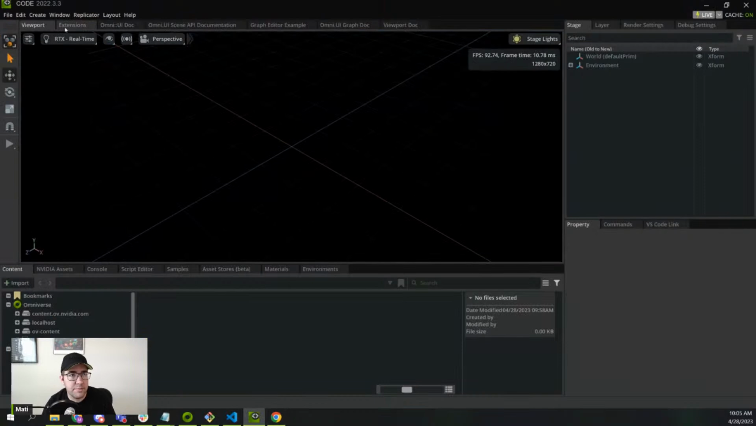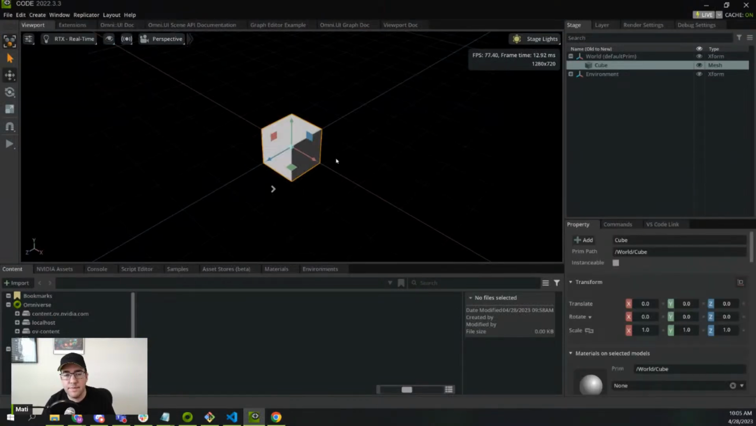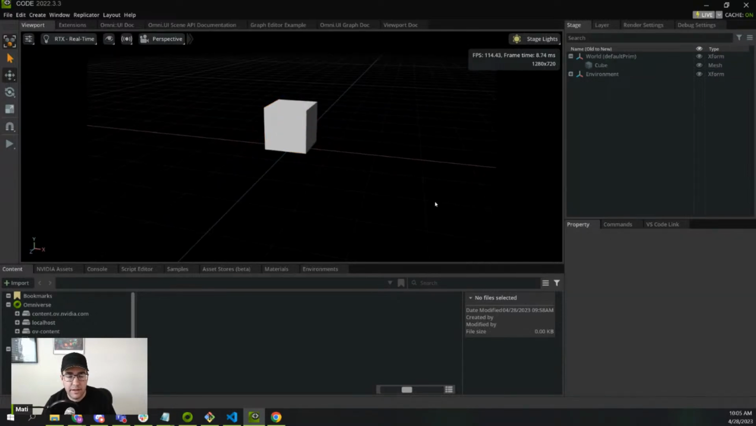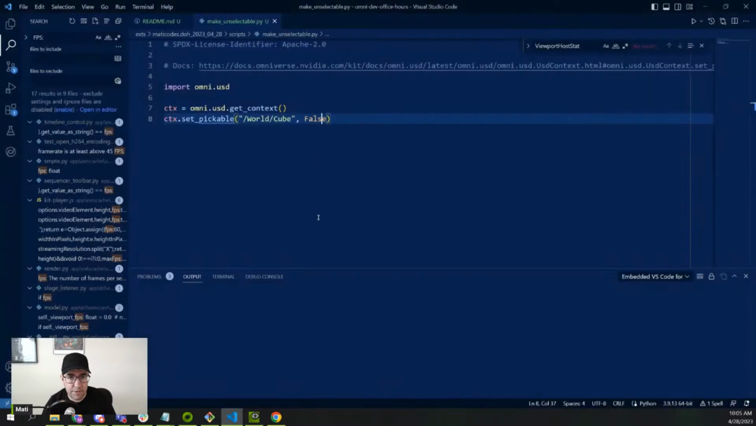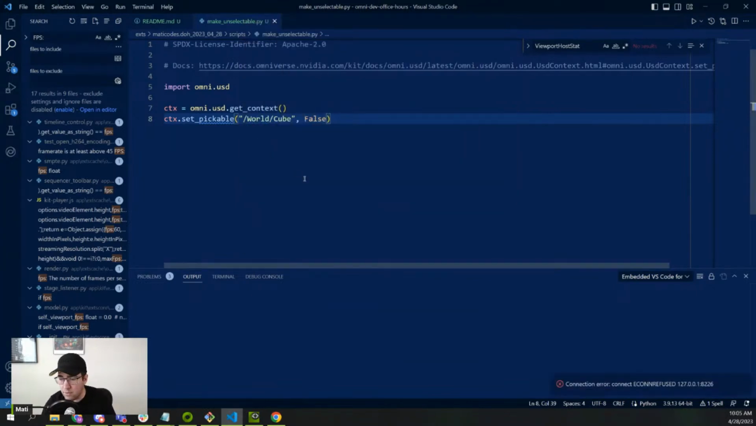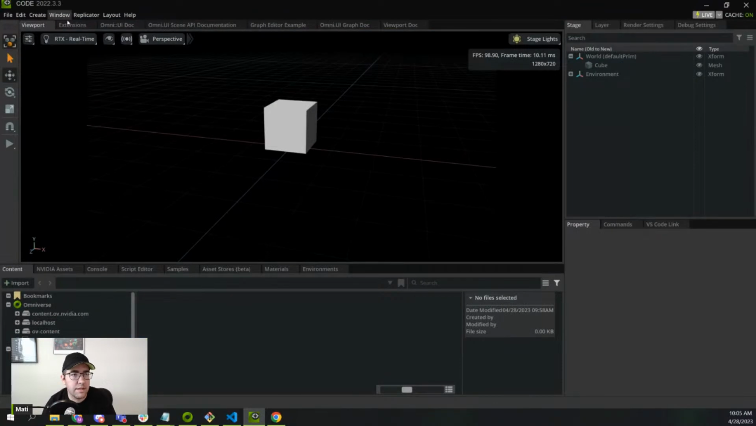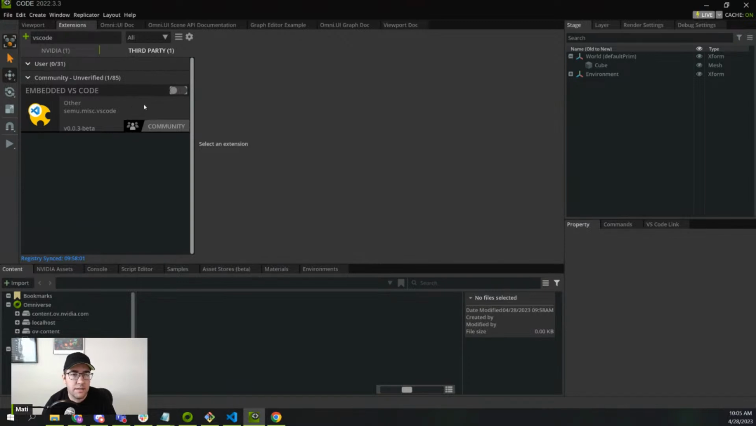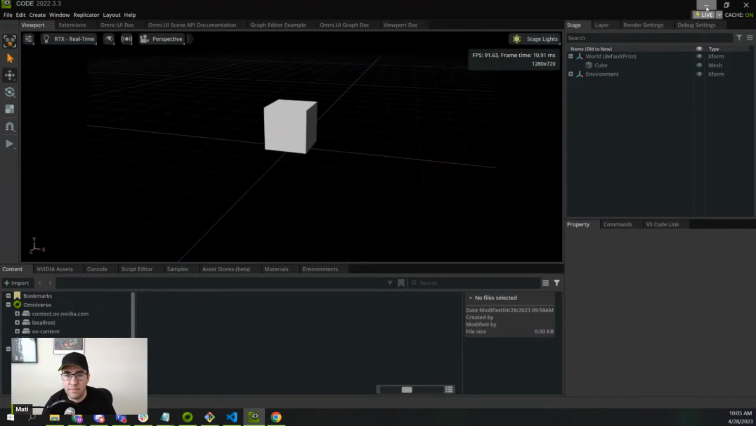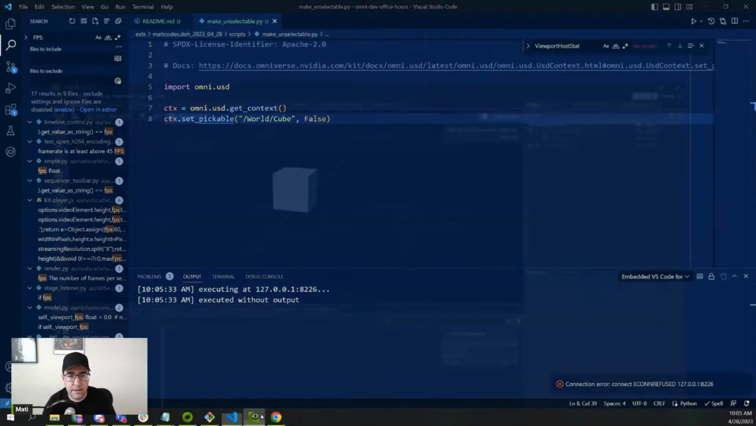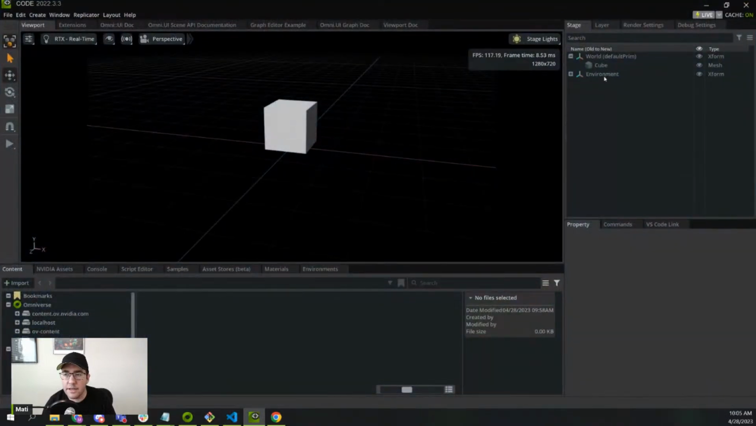And if we go into code, let me go ahead and create that cube. And right now it's pickable, right? I can interact with it. So now we'll go ahead and run our code. Oh, connection error. I didn't enable my extension over here. Yes, code. Here we go. All right, that ran. Now we come over here and I can no longer click on it. I can still click on it on the stage, but not in the viewport.